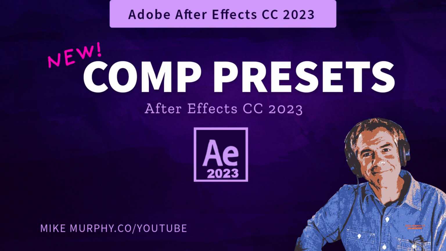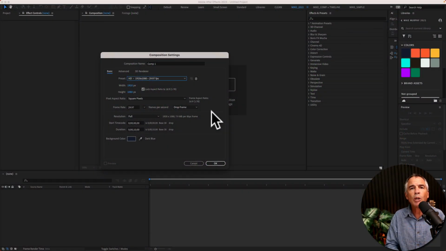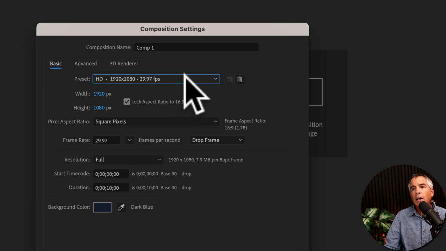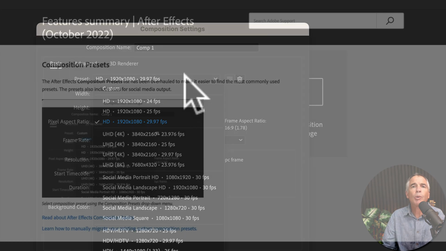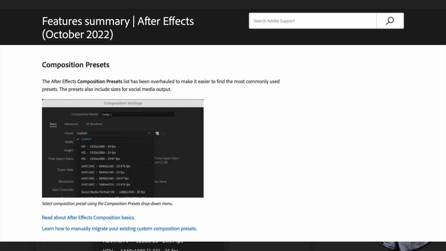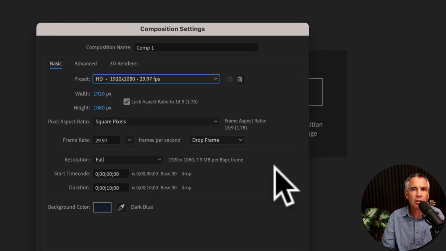Today's quick tip is in Adobe After Effects CC 2023. In this tutorial, I'm going to introduce you to the new Composition Settings preset menu, which has been completely overhauled to make it very easy for you to create compositions for commonly used sizes and for social media channels. And I will also show you how to create and save your own Composition Settings preset.